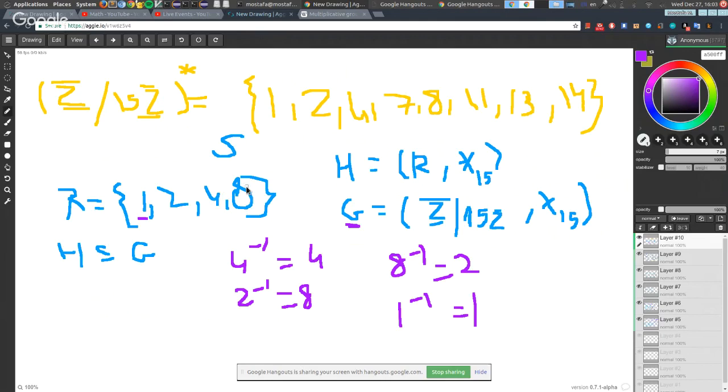And also 8 times itself is 64, which is 4 mod 15. 4 squared is 16, which is 1 mod 15. The 2 squared is 4. So here we're sure that this is a subgroup. So we go to the next definition.